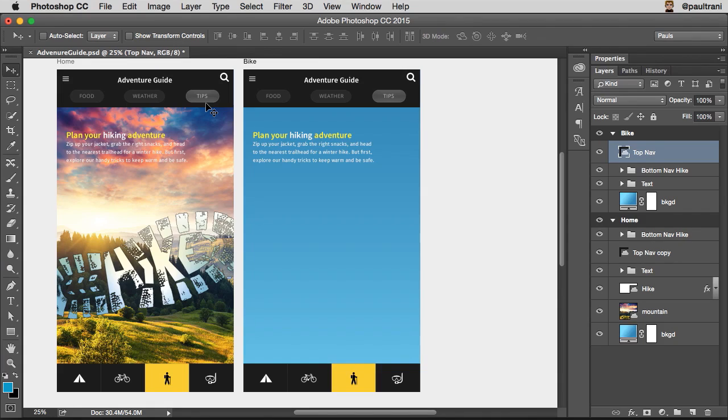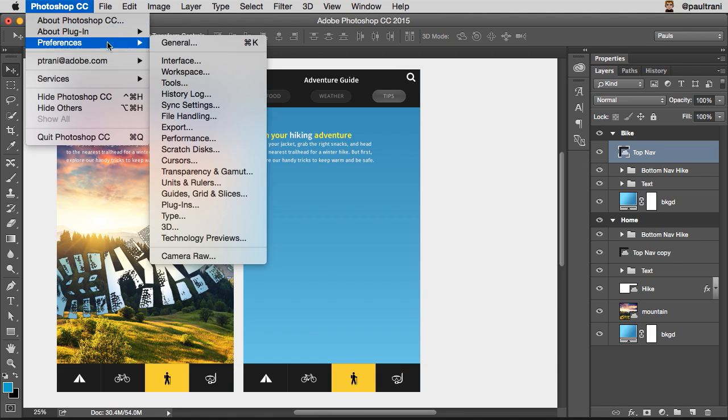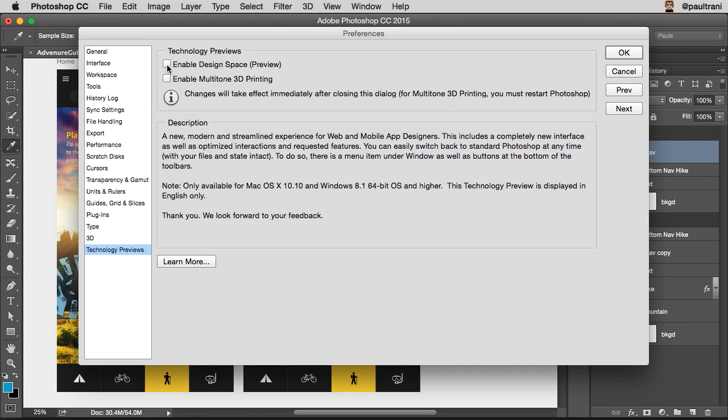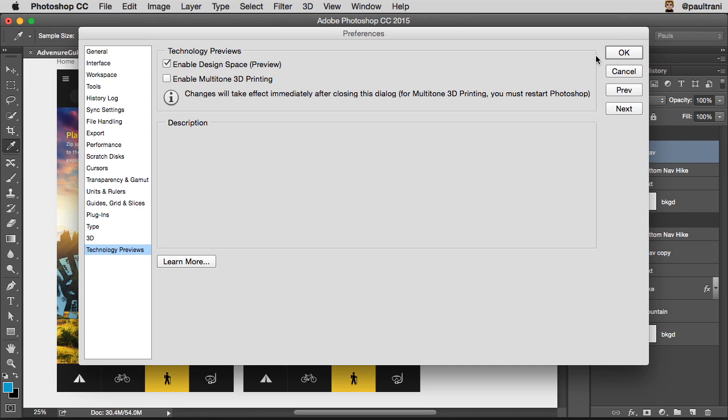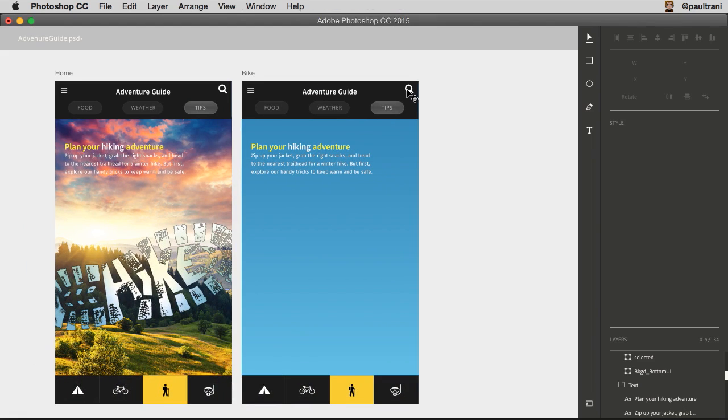Now I'm going to get into something even more advanced, and it's almost like having another Photoshop inside of Photoshop that's specific for UI, web designers, UX designers. If you go into Preferences, down to Technology Previews, enable design space. So it's just a preview right now, and as I select it, I can see my artboards here.